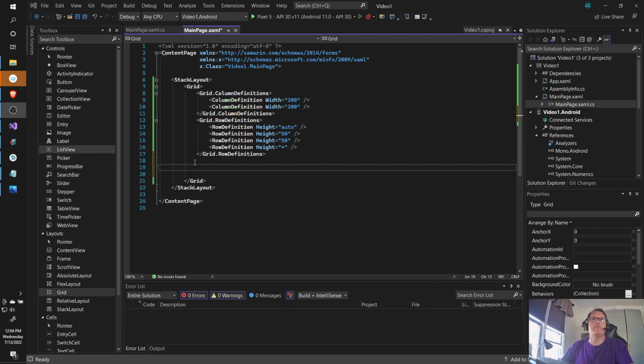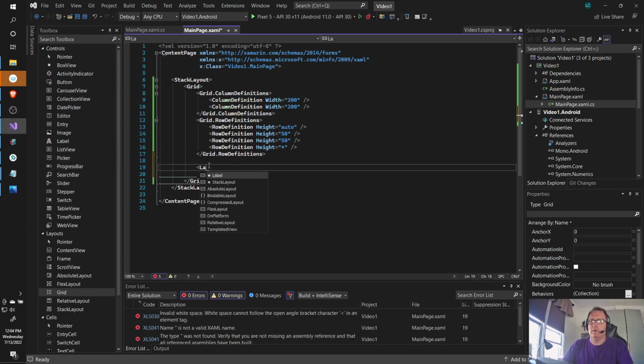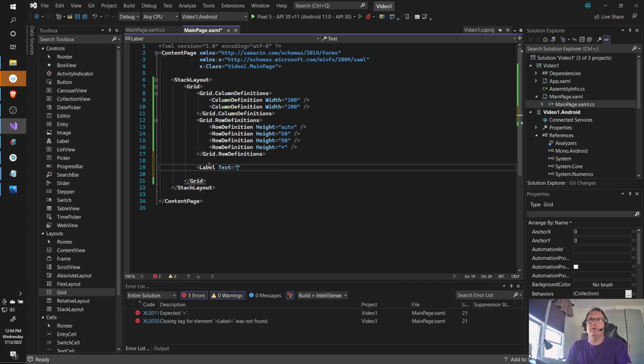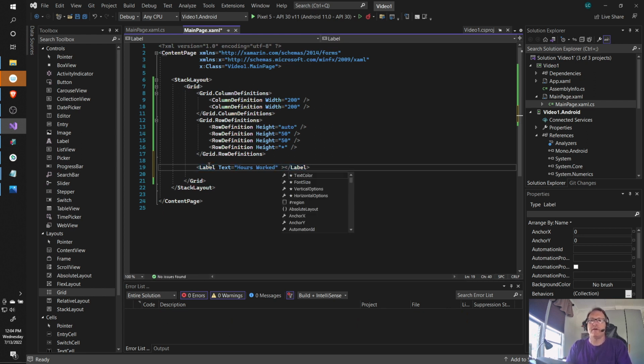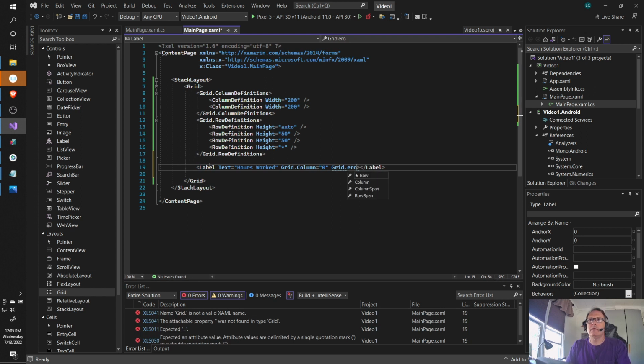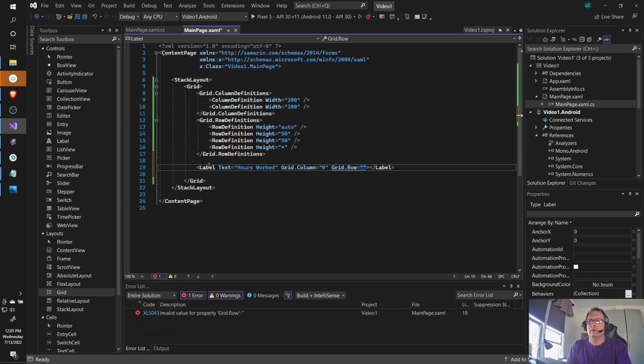I'm going to pull over a label. I'm going to set my label to be hours worked. Now, what's important to build in the grid here is you specify the grid it's in. Grids are 0-based. So I'm putting this in the upper left-hand grid.